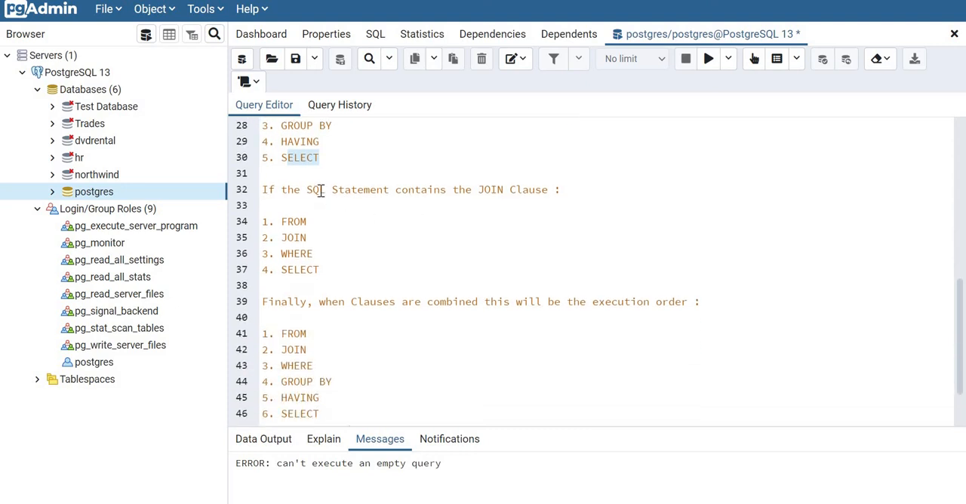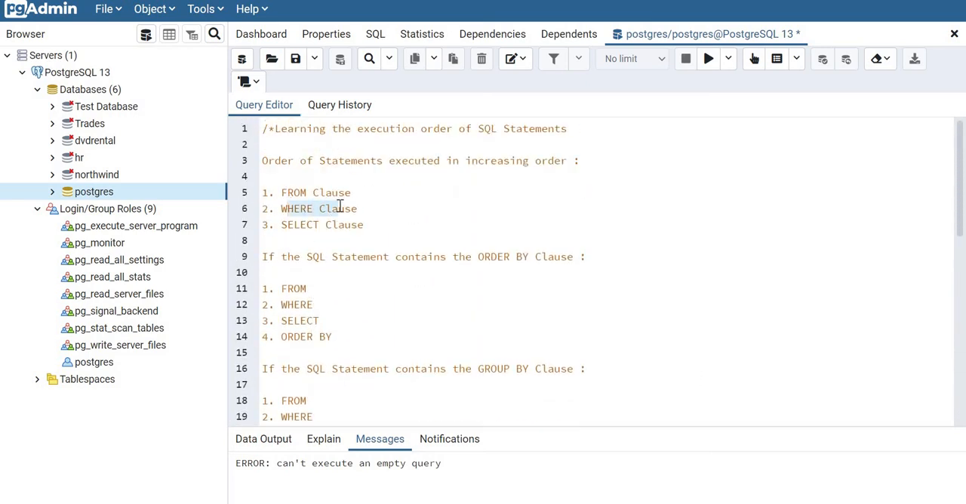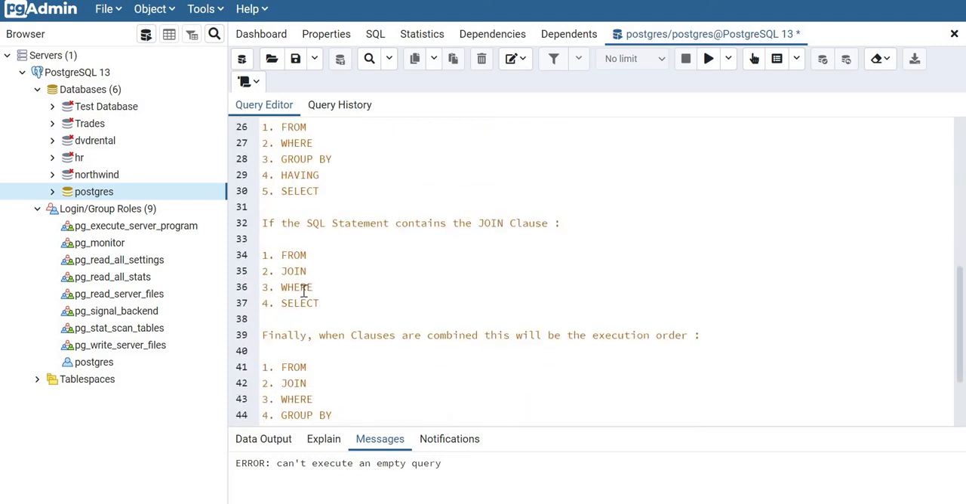Now if the SQL statement contains the join clause, in this case some things are changed. As you can see, in all the above conditions the where clause was getting executed at the second place, but in this scenario the where clause will be executed at the third place. I will tell you the reason why. So in this scenario, from will be executed as usual. Now in the second place, join will be performed.